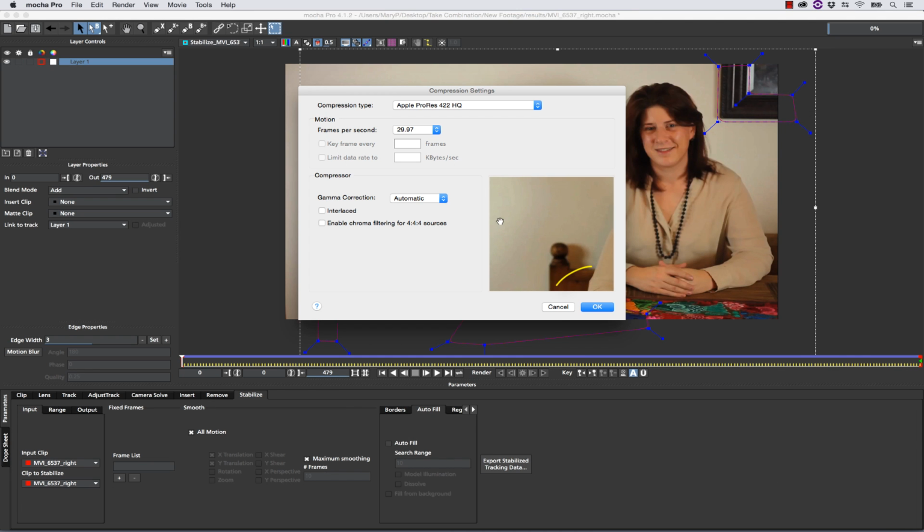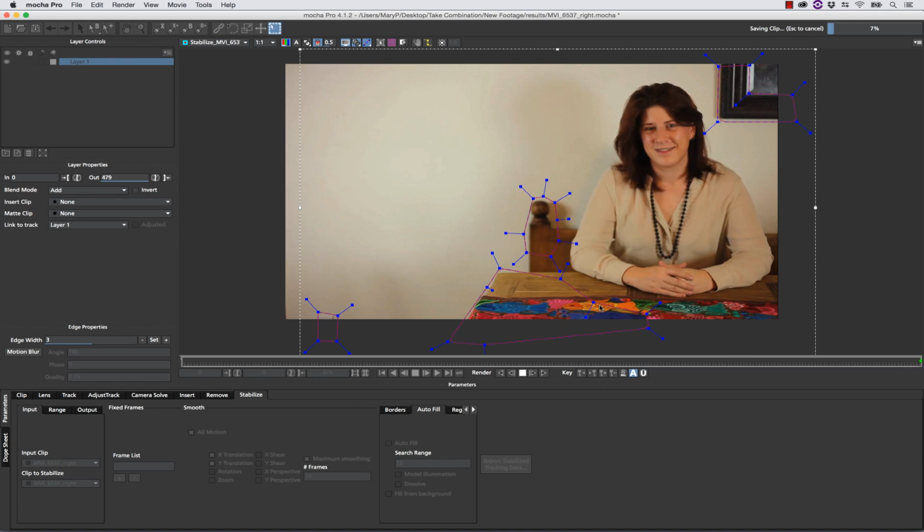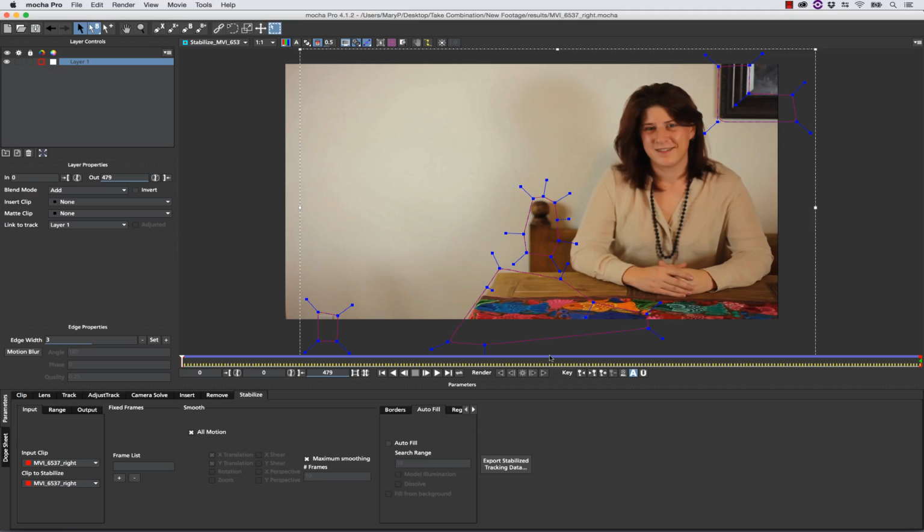And hit Render. And let's just hit OK. So now what we have is this lovely stabilized shot on the right side take. And since this is rendered out, we're going to use Mocha Pro to insert this into the left-hand take on the right side by using our left-hand data.